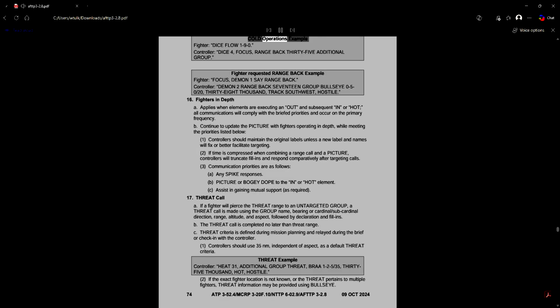Cold operations example: Fighter, Dice flow 190. Controller, Dice 4, focus, range back 35, additional group. Fighter requested range back example: Fighter, focus, Demon 1, say range back. Controller, Demon 2, range back 17, group bullseye 050/20, 38,000, track southwest, hostile.